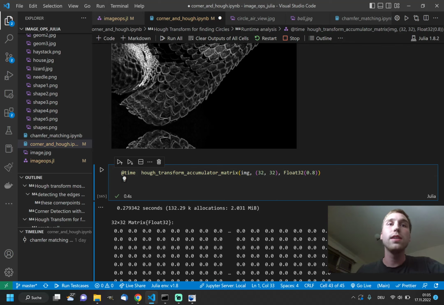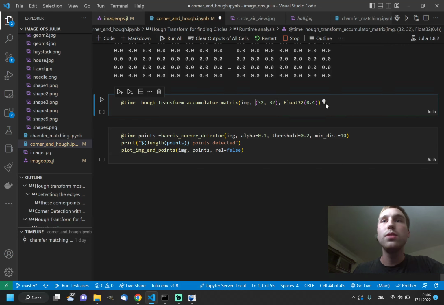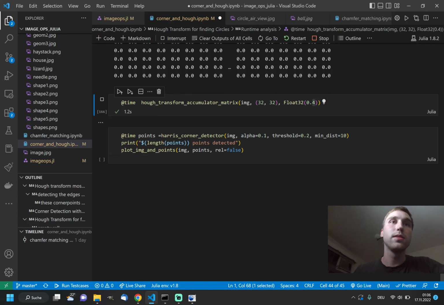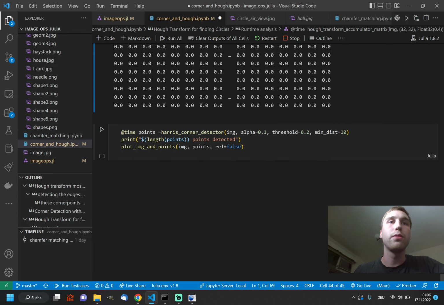So this just takes 0.79 seconds. Sorry, I forgot how to pronounce this. Yeah, and the thing is, if we use a lower threshold here, it has to go over many more pixels. So let's see how long that takes, and that takes over a second now, because we lowered the threshold.